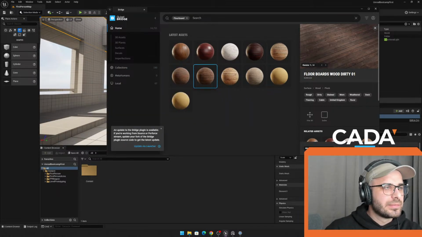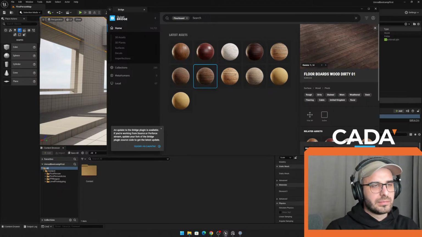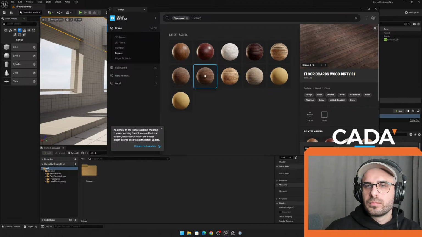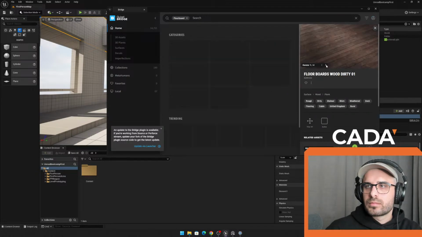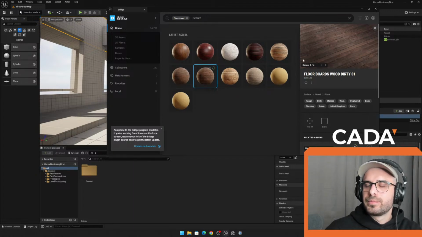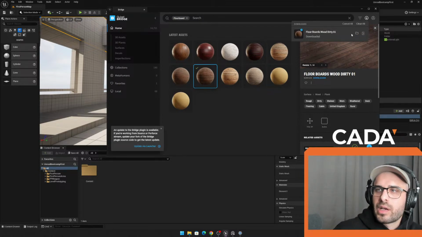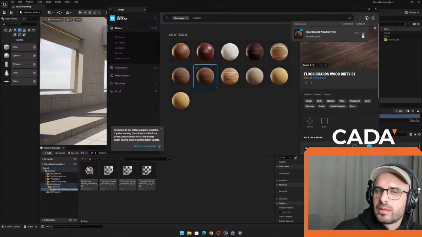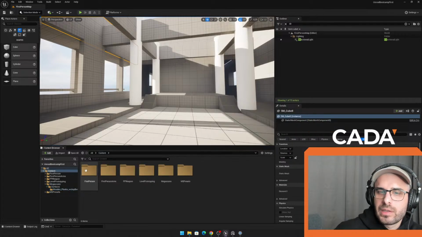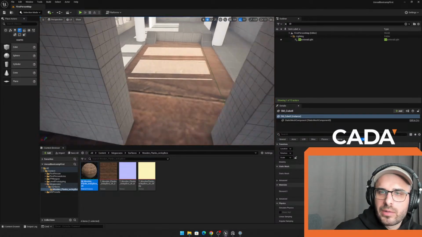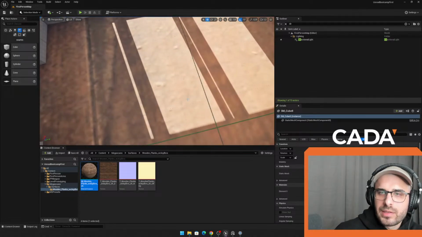I need to sign in. Okay, let's try that again. So we can see our downloads up here on the right, and then we can click import into the scene, and then in our content we have a new folder called Megascans, Surfaces, Wood Plank, and then we have it right there. Let's see if we can just drag and drop. We can just drag and drop. It looks fantastic. I'm just kidding.